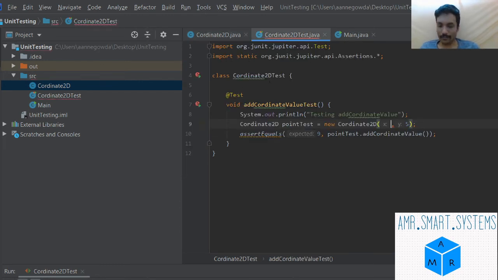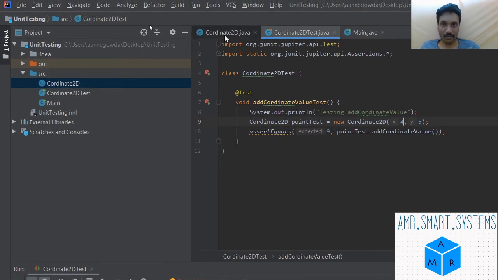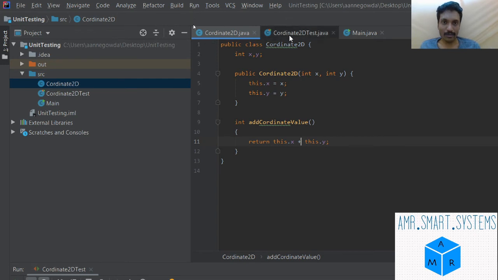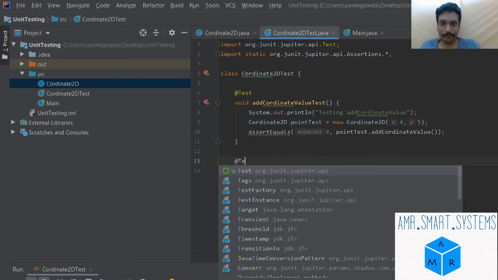So basically 4 and 5 you'll be able to figure out that the expected value would be not 9. So in similar way it will fail. So this will be even a check that somebody is modifying your expected logic, and then it will be helpful to figure out what is going wrong by just running the test cases. So quickly we can add one more test case to see how two tests are run.